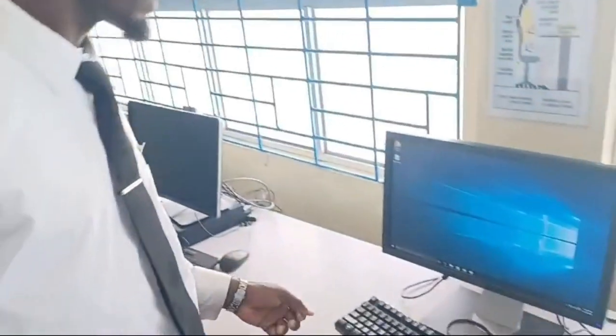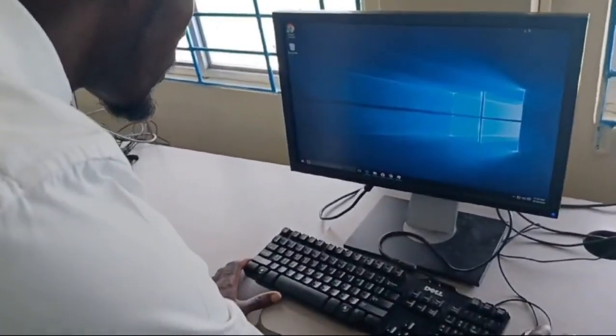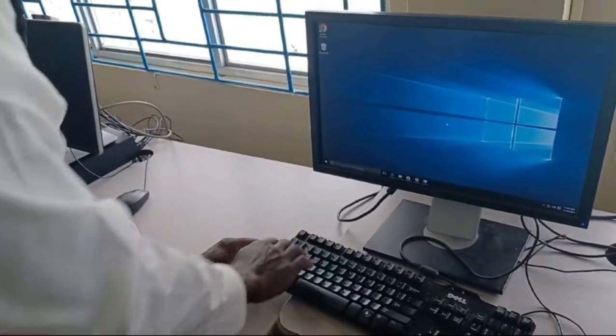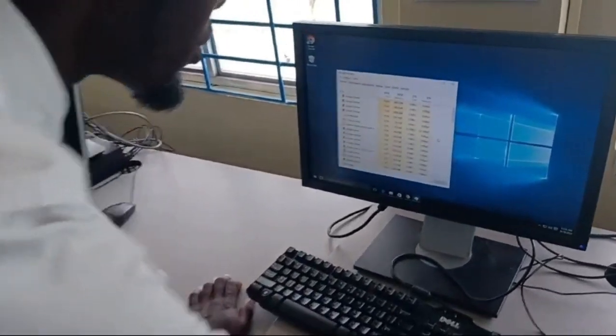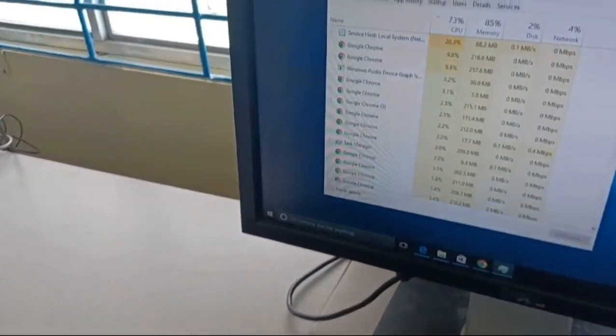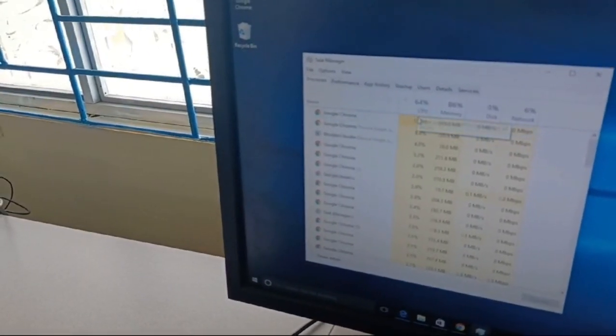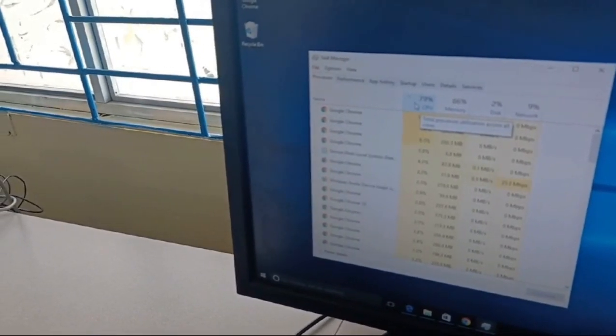Good afternoon. Today I'll be resolving an issue where a colleague from the marketing department has reported that his PC is working slowly, and hence I'm here to see what the issue might be and bring about a resolve. First, I'll be using Task Manager to check what applications might be running at the moment. We're seeing that on average over 70% of the CPU is being used.